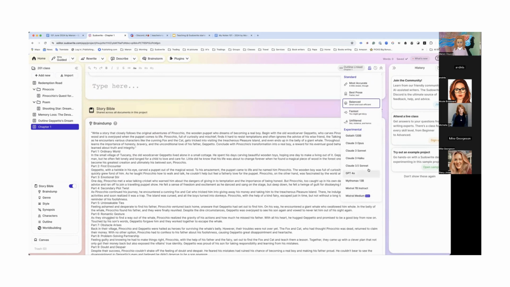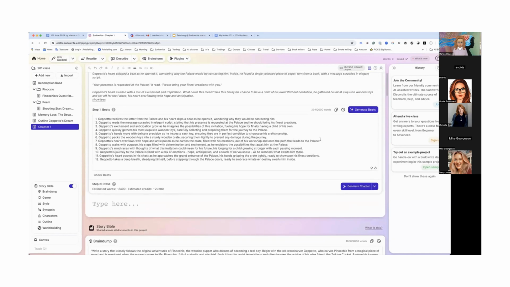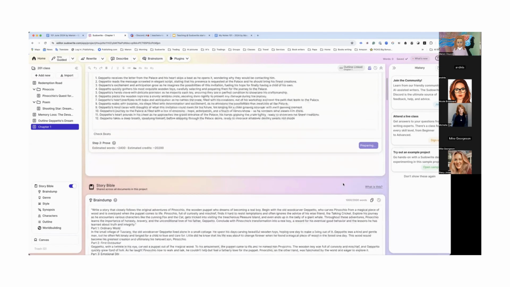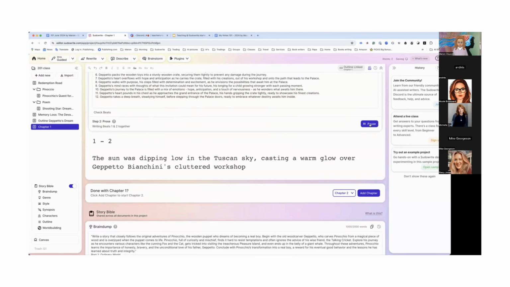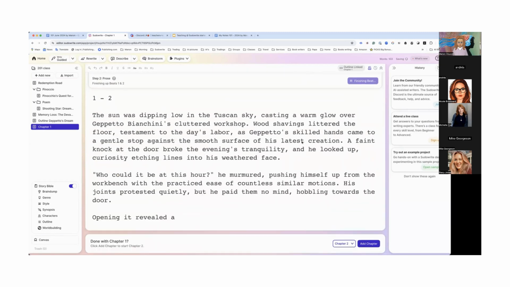Here's the experimental. And for a story for children like this, oh my goodness, which one will I try? My favorite is balance, so I want to see what balance is going to do with such a small beat. I'm going to start the generation and I'm going to pause it. Pause. So it's going to do 1 and 2.